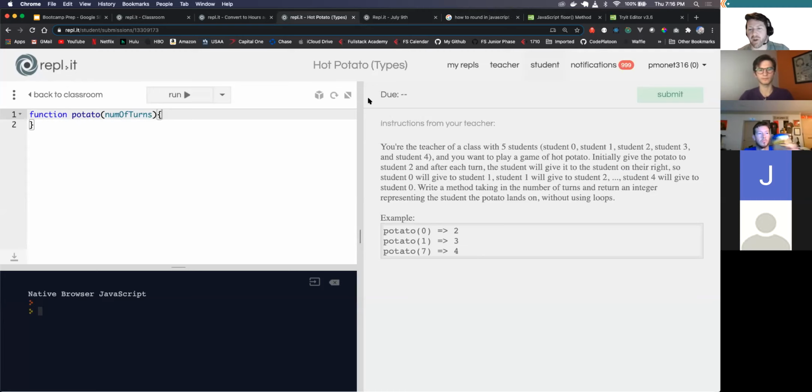Write a method taking in the number of turns and return an integer representing the student the potato lands on without using loops.